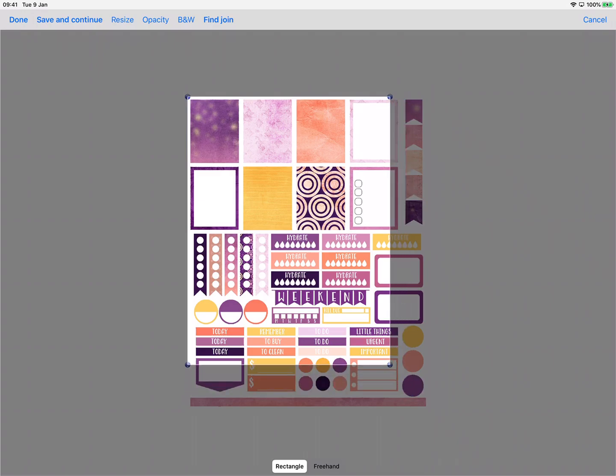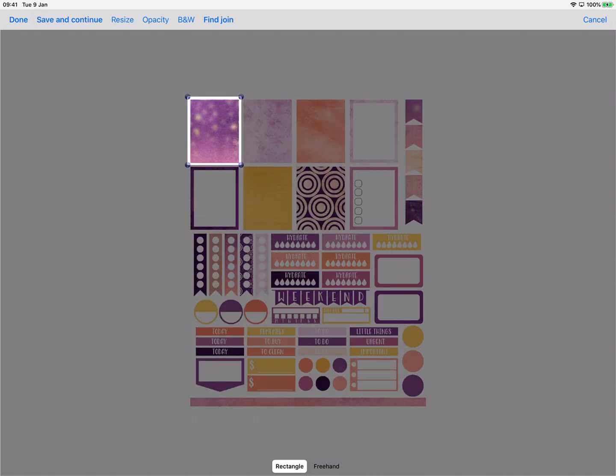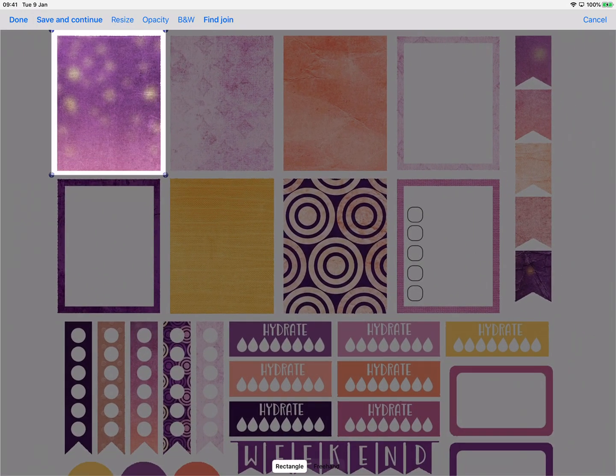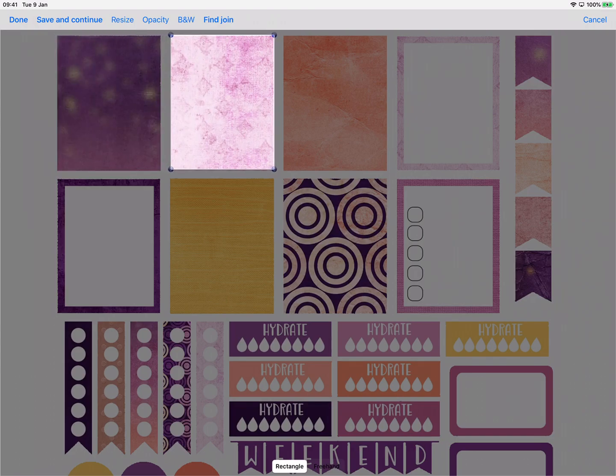And here we're going to just move these markers, zoom in a bit so I can see better. And I'm just going to arrange it around the first sticker on the sheet. And then you choose save and continue. That saves that cropped area as an image. And you can move that along just by dragging in the center of that region. Just to adjust that.